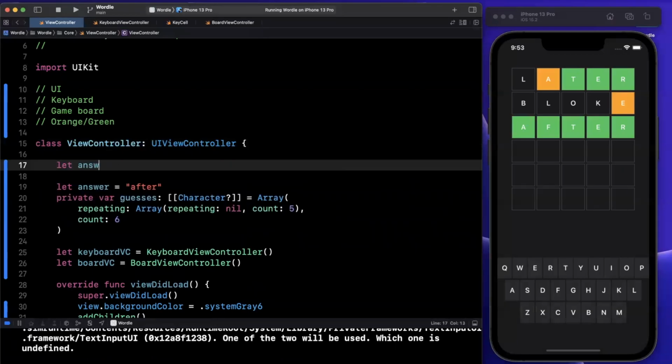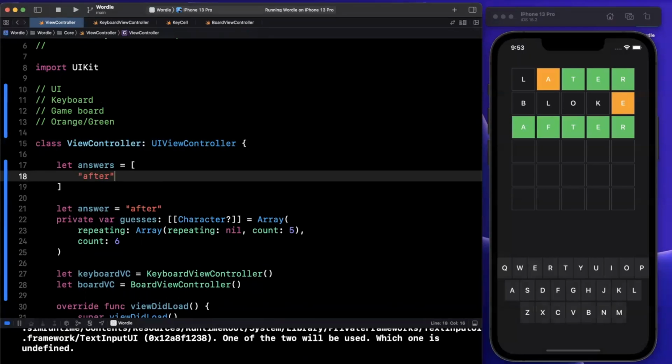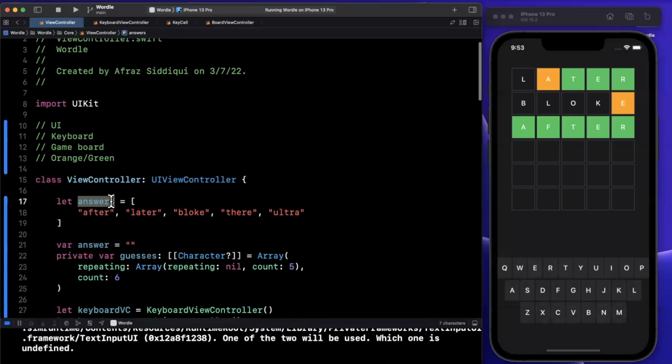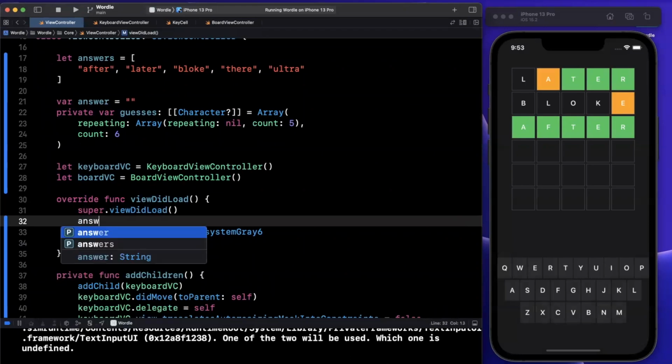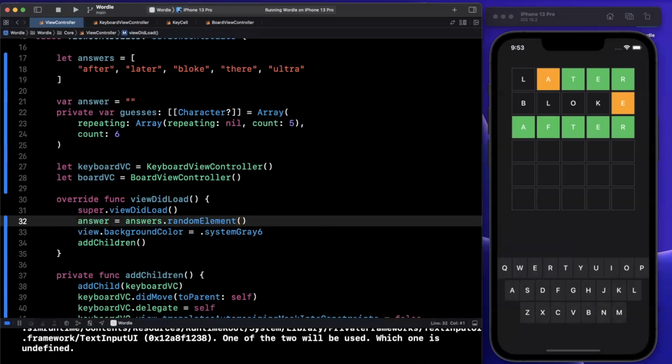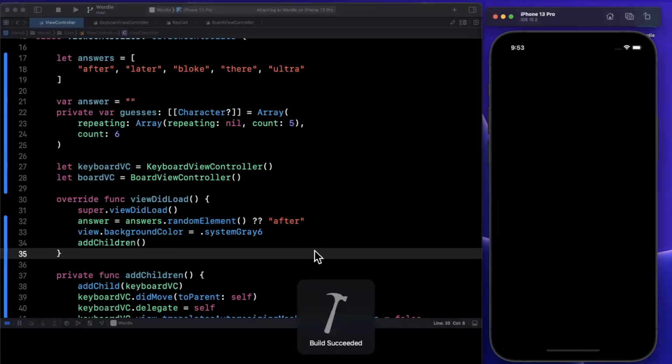actual answer. So we're going to go ahead and say answers is going to be a couple different words. We can do "after", we can do "later", we'll do "bloke". Let's see, what other words can we do? We can do "there". All of these words, so long as they're 5-letter words and lowercase, I might add, are perfectly fair game. And in terms of actually getting this answer, we're just going to randomly pick an answer from that collection. So we're going to say answer will be answers dot random element. Notice this returns a nullable, so we're going to coalesce to a default answer like that, and we can actually play a game of Wordle now.